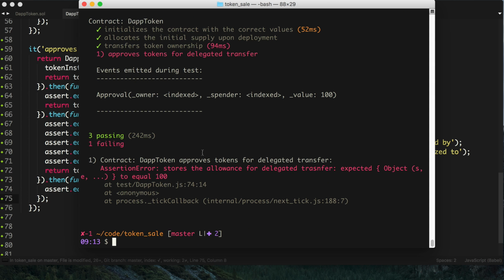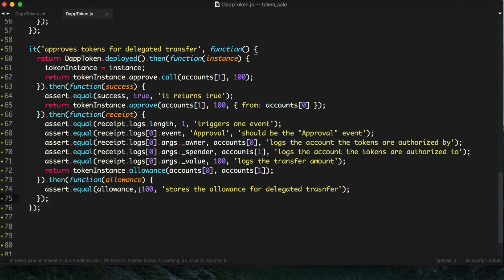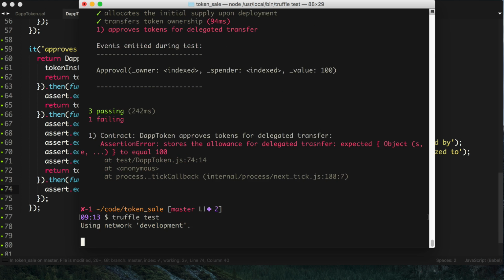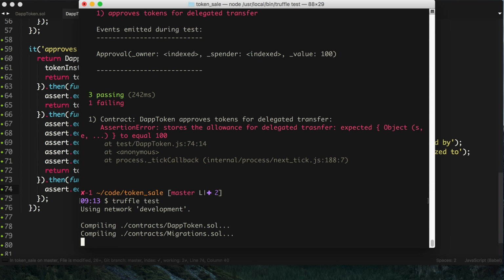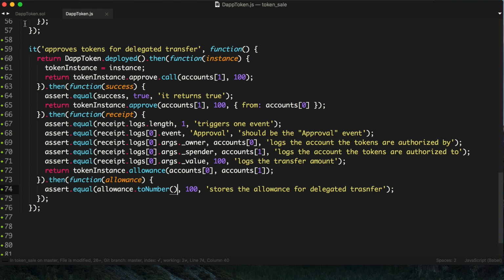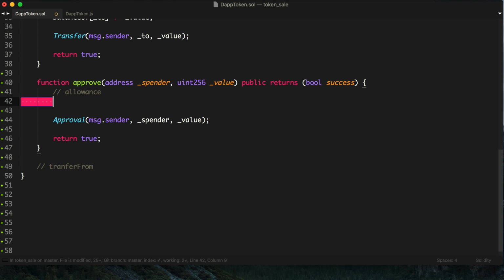All right. So we can see that this didn't pass as we expect. Let's actually call toNumber. It's probably going to yell at us here too. That's okay. All right, expect 0 to equal 100, and it didn't. That's okay because we didn't actually update the allowance mapping. So let's do that right now.